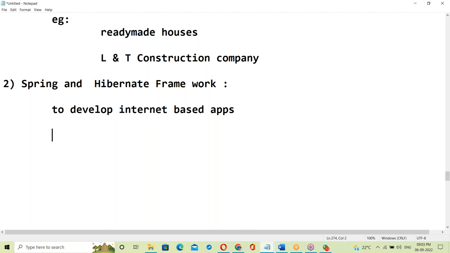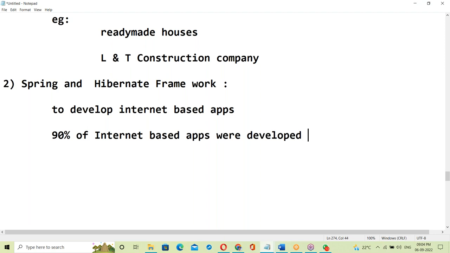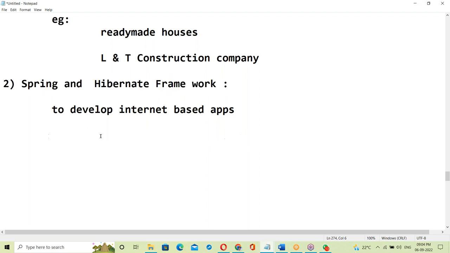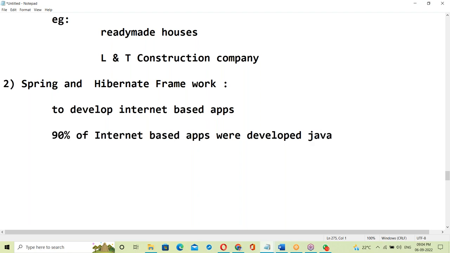To develop internet-based apps here. See, 90% of internet-based apps were developed in Java, because of the Spring and Hibernate features. So this is for internet-based applications, and not only internet-based applications, even ERP applications.